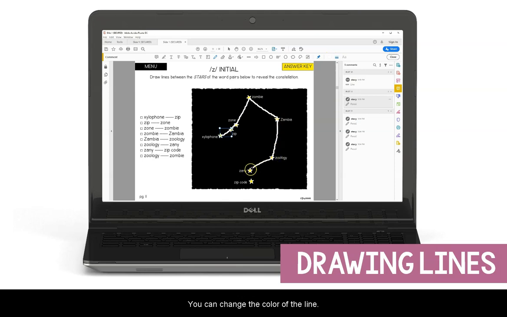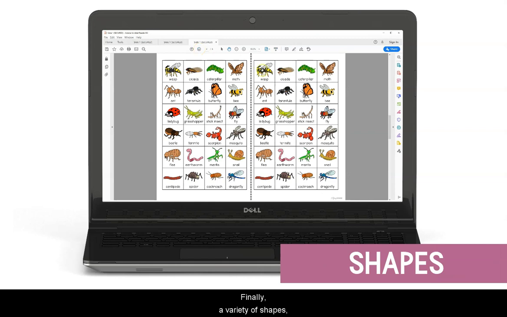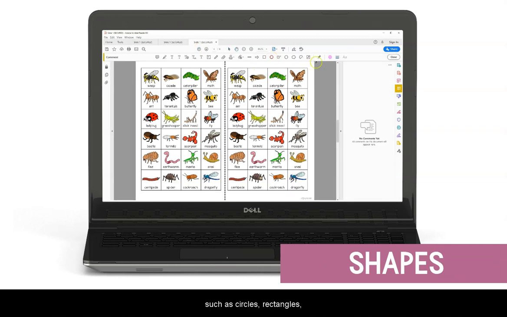You can change the color of the line. A drawing tool would function as a pencil for a traditional worksheet by drawing lines for matching, mazes, or circling answers. Finally, a variety of shapes such as circles, rectangles, and arrows can be overlaid on the PDF.